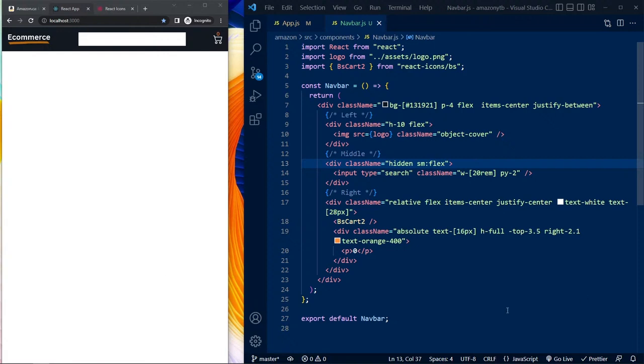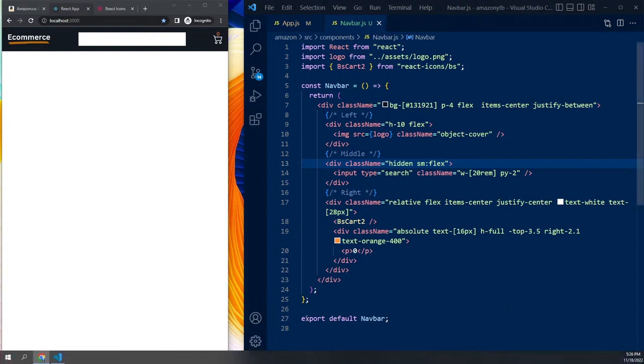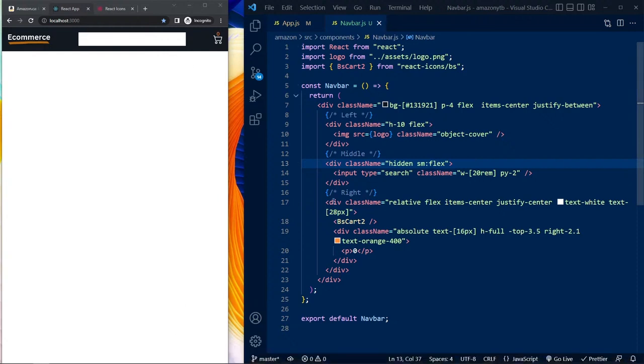So here, rounded. Okay, nice. Yeah, we want to make this rounded first.